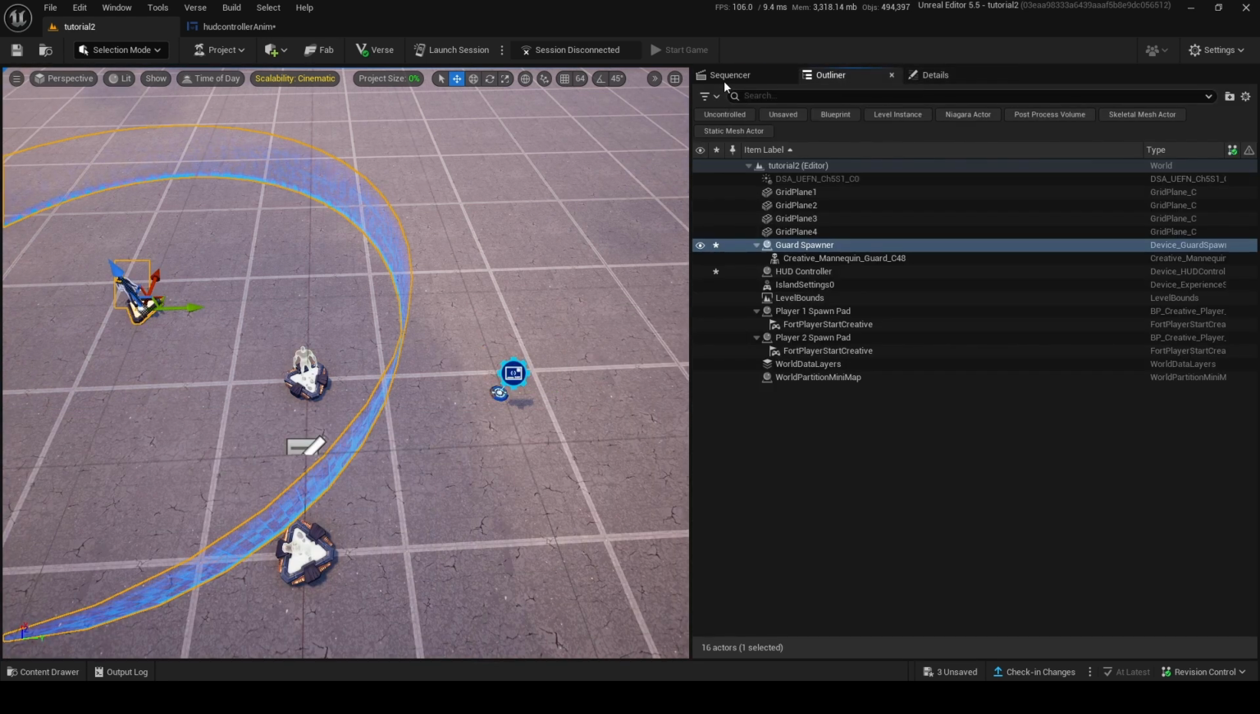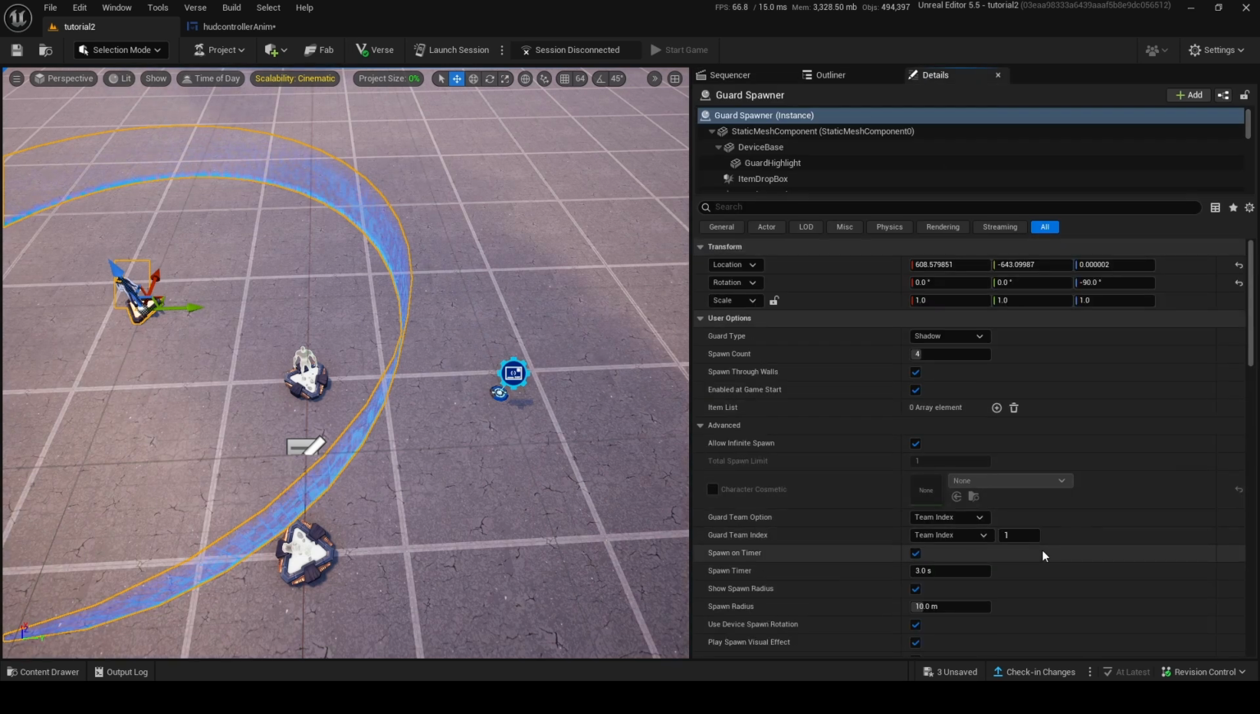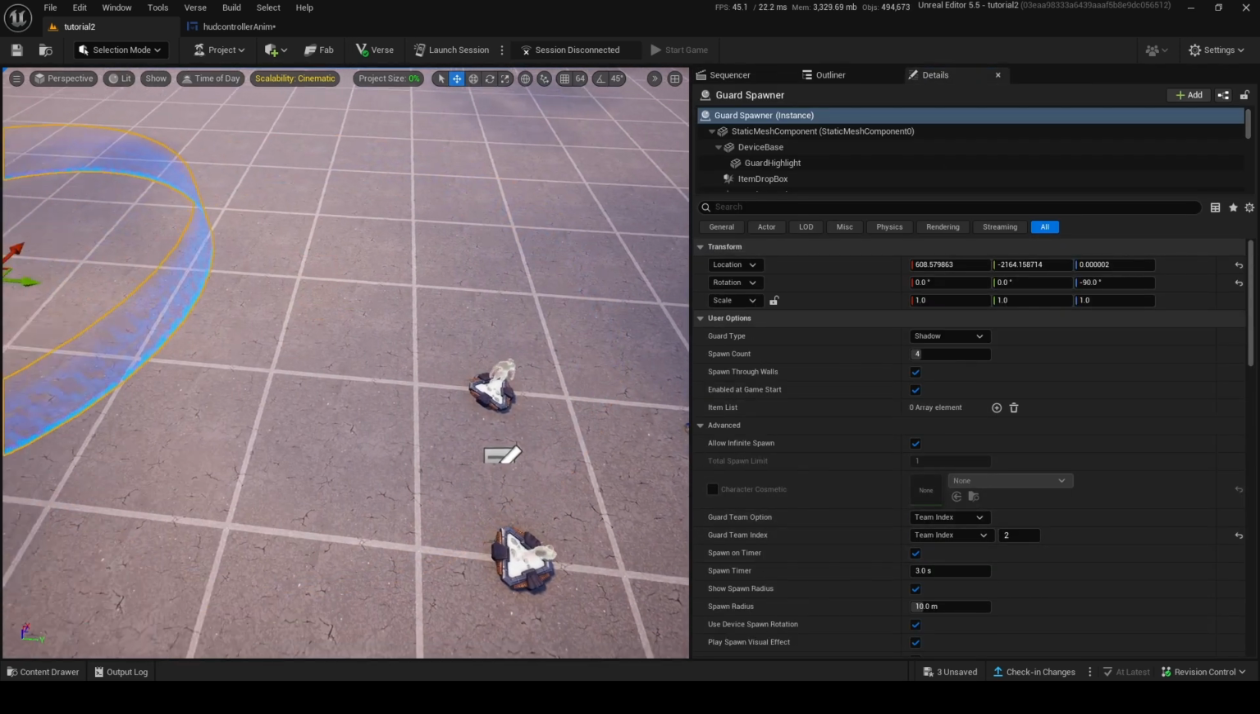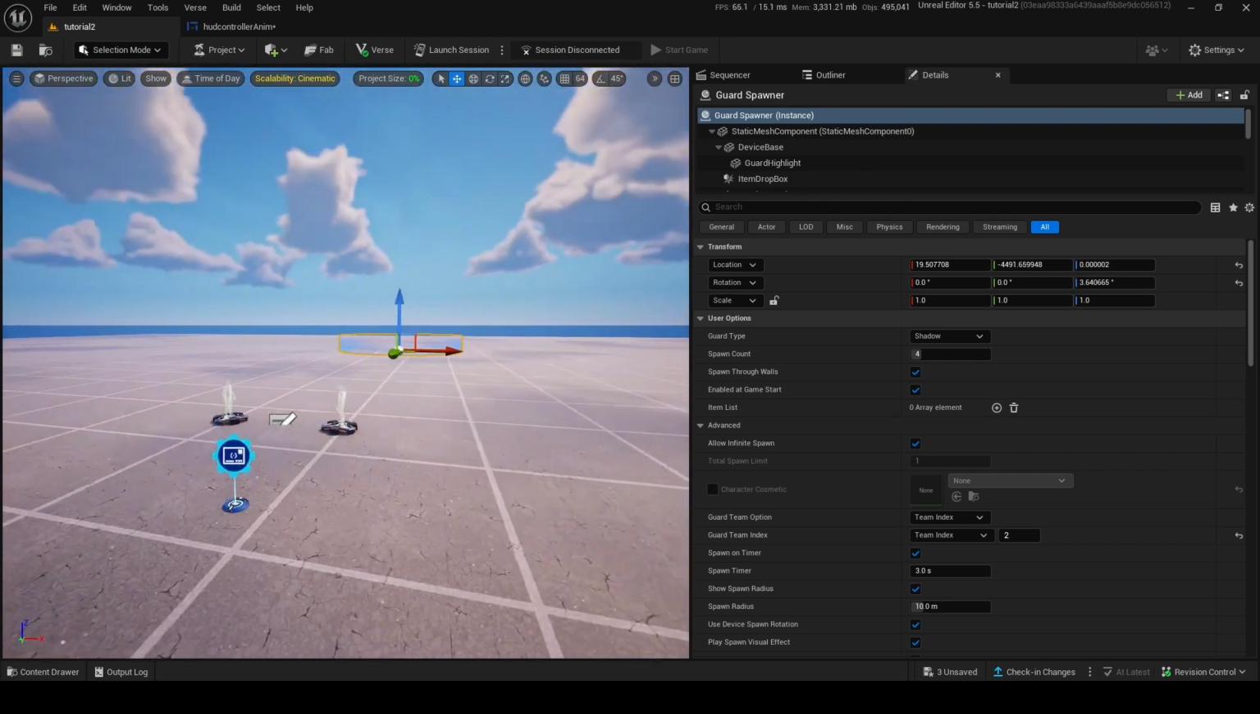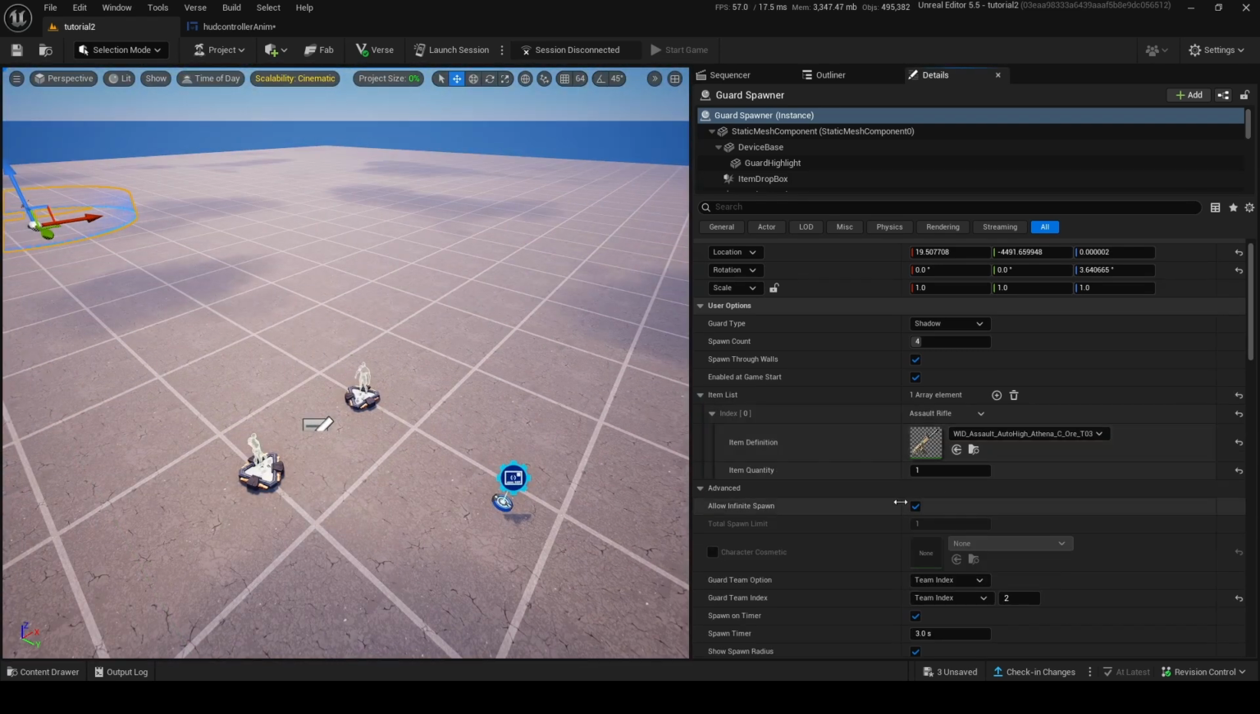Then these guards will kill me, so I'm gonna make it so their team injects this too, and then they'll just kill me when I spawn. Put them over here so I don't die immediately. I'm also going to give them weapons. That should do. It doesn't really matter.